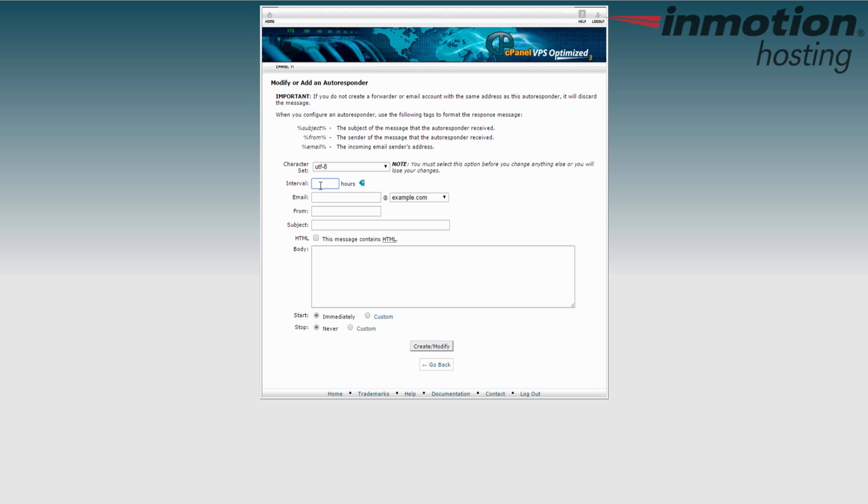In the interval section, you can enter an hour amount. For example, if you put 24 hours and a person emails you three times in a 24-hour period, they would only receive one notification or one auto response. Essentially, that's to stop you from responding over and over again with the same response to the same email address. I normally put either 24 hours or possibly 12 hours. 24 hours, of course, would be one day, so they would only get one response a day if they emailed you multiple times. Once again, it's up to you, but typically I like to do 12 or 24 hours.